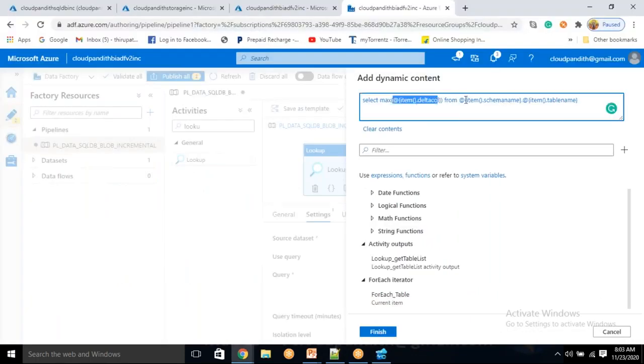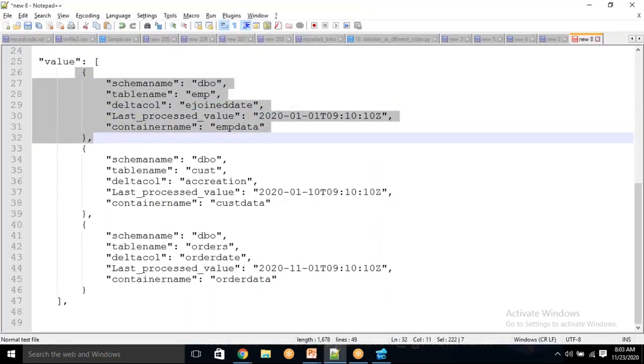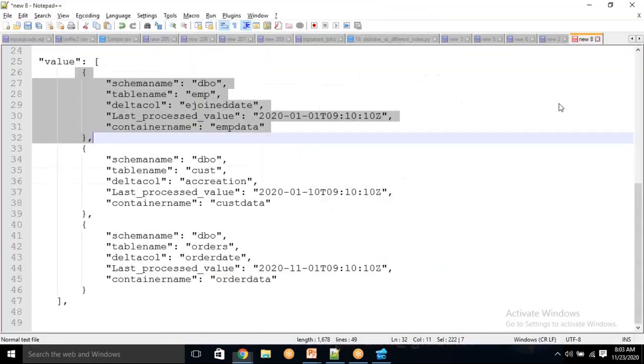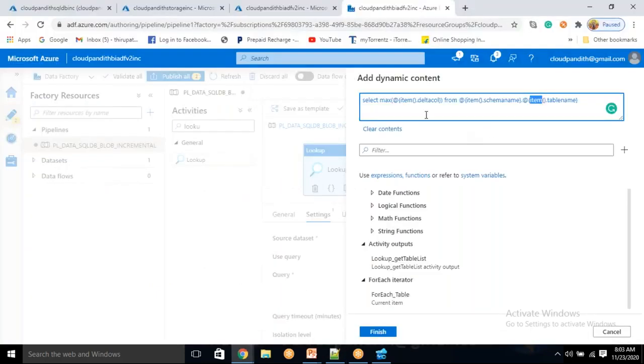Okay. Next, in first item, what is the schema name? DBO. See, I am passing DBO. I am putting dot. After dot, I am asking item dot table name. What is my table name here? EMP. So now what I will get is the max value of the EMP.